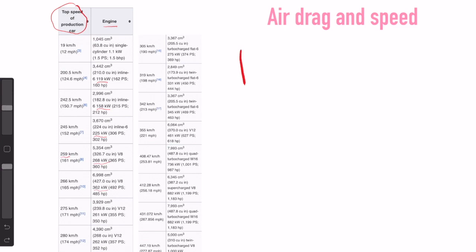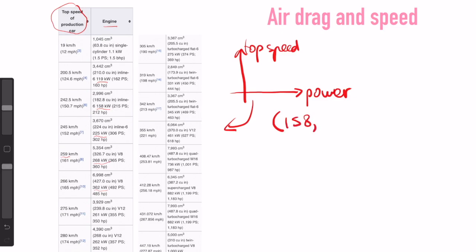So what I want you to do is to plot a graph of power against top speed using these data points. So for example, we will have a point 158, 242.5, and so on. So try putting these points onto a grid and see if you can guess a relationship between them.